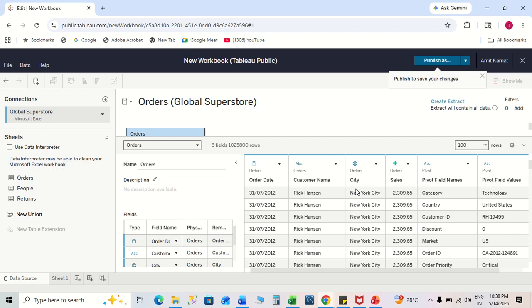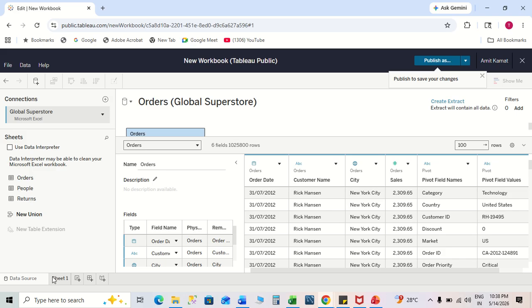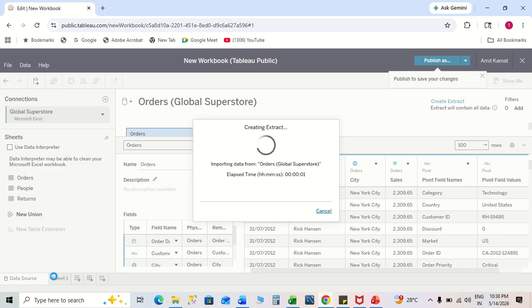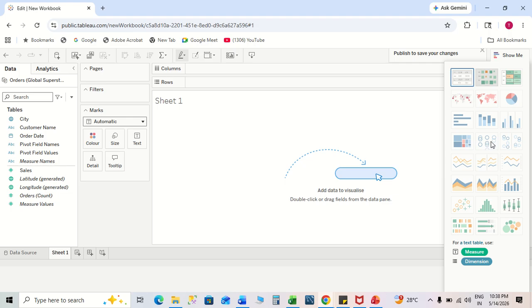Okay. So shall I repeat once again? Yes. So go and visualize the data. See, only the pivoted part: city, customer name, order date, and sales. Okay, and whatever graph you need, just create here.